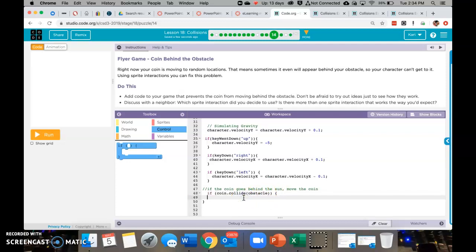If that's true, we want to change the coin's X to a random number between 0 and 400. We also want to change the Y position.